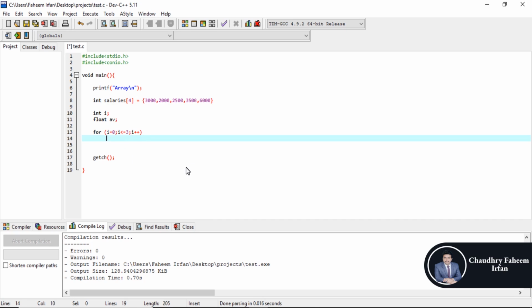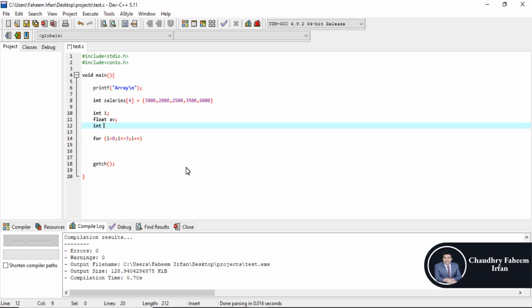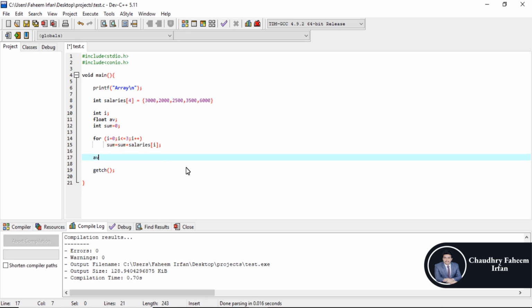create a variable, and that is integer sum is equal to 0, and sum is equal to sum plus salaries[i], like this. And average is equal to sum divided by 5. So change the loop condition and the divisor into 5 like this.